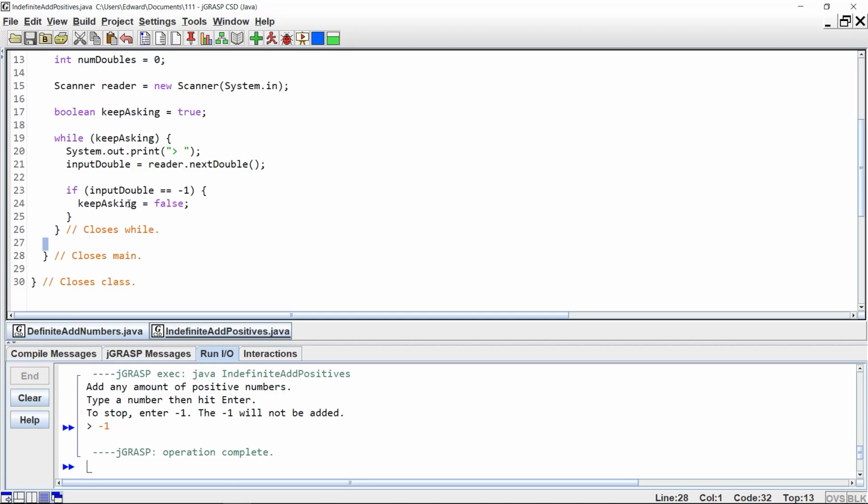What happens if the user does not enter -1? That's where we're going to be using an else if. So after the if, we will have an else if. The else if will evaluate if the previous condition was false. So what happens if the user does not enter -1? What do we want to do? Well, since the program only adds positive numbers, we will check if that number is actually positive. I'll do input double greater than or equal to 0.